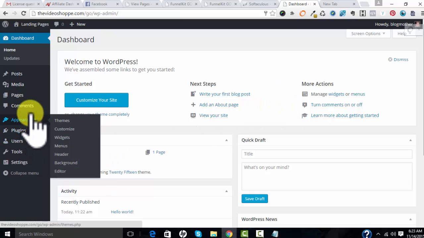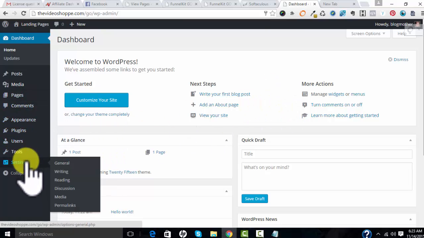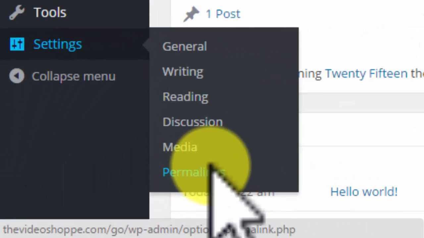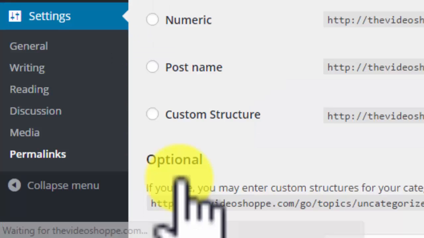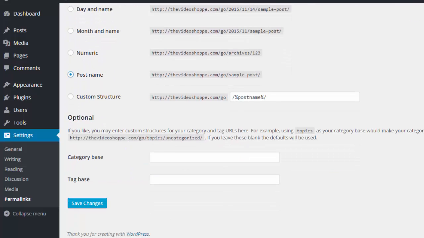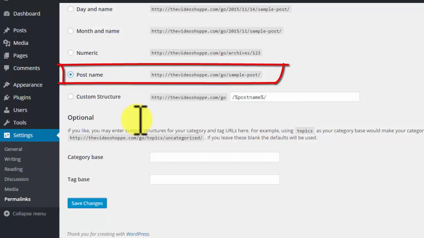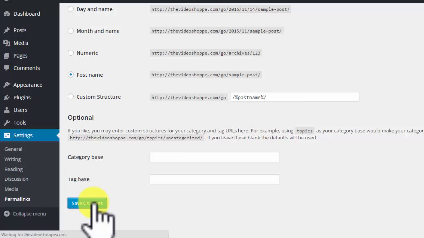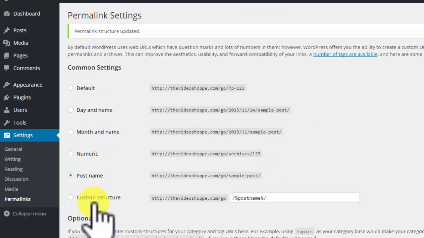The first thing I'm going to do before I do anything else is go over here to the permalink settings, and I'm going to change my permalink settings to post name, because funnelKIT needs that to work. So I'm just going to change that. That's the structure here, and that's important. All right, so that's done.